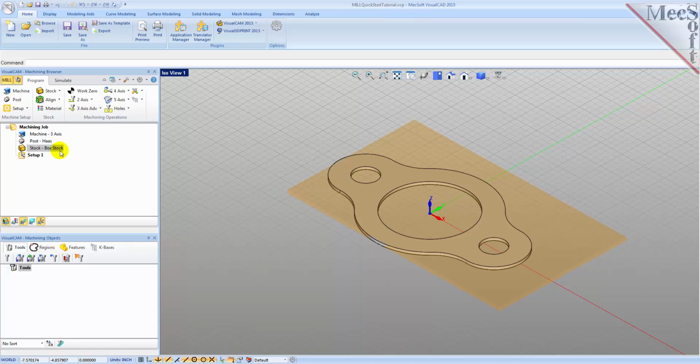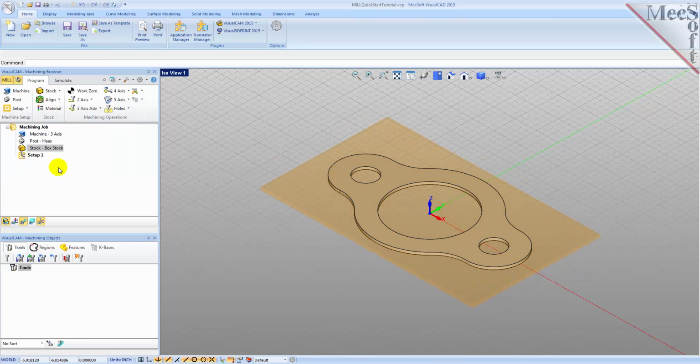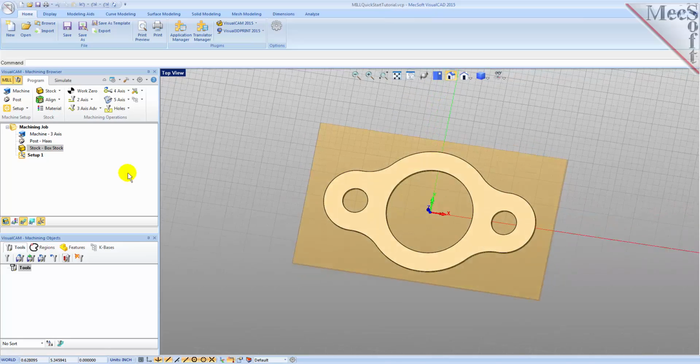If the stock does not display on the screen, select the Stock Visibility icon located at the base of the machining browser. Once the stock model is created, you can move it in alignment with the part if needed. From the Program tab, select Align, and then Align Stock from the menu to display the dialog. For Z alignment, select Top, and for XY alignment, select Center, and then pick OK. The stock is now aligned to the center of the part in the XY and the top of the part in Z.